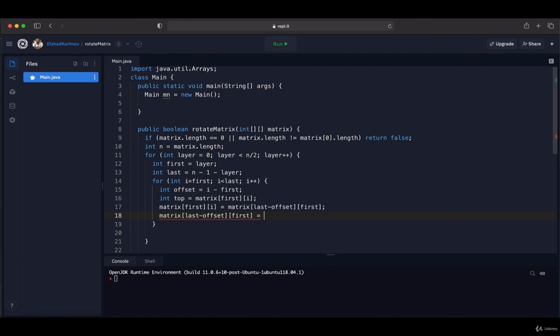So to access the bottom cell, we know that bottom cell is located at the last column and last row. So matrix last, and to access the last column, last minus offset. So one more time we are putting offset over here because we are going to do the same operation for inner layer. So that's why we need to use offset over here.